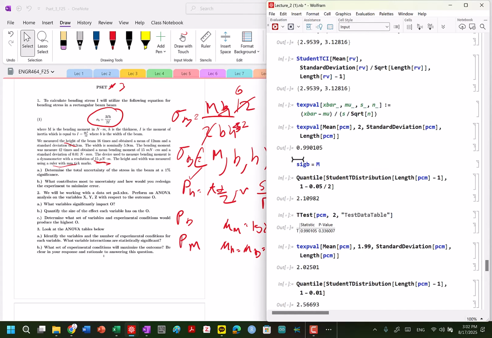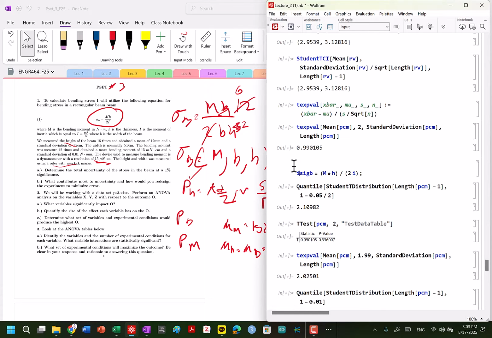All right, so I'm going to say that my sig B is equal to capital M times H divided by 2I, and then we're going to define I on the same line. I equals B times H cubed, all that divided by 12.